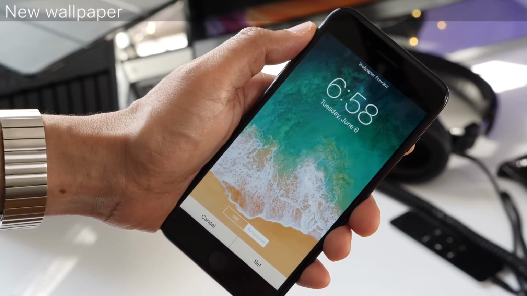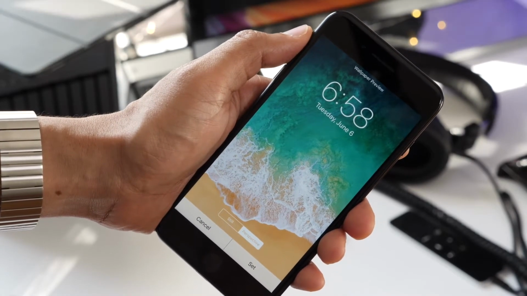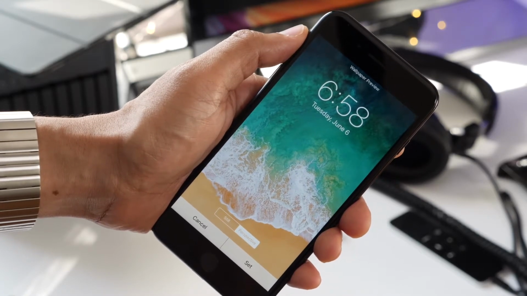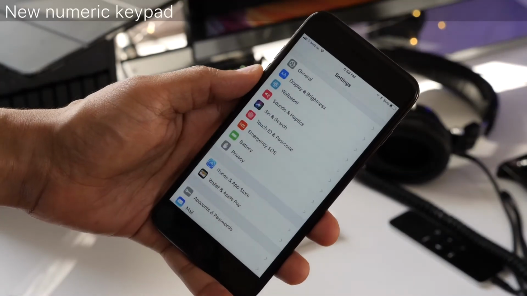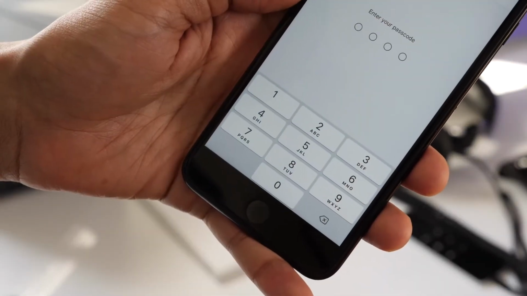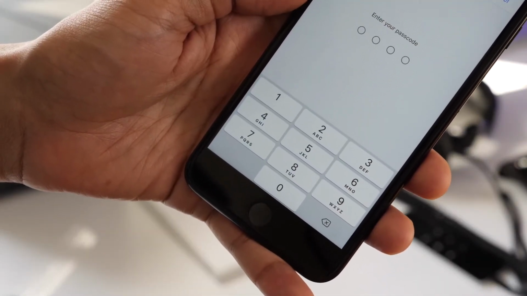There aren't a bunch of new wallpapers in iOS 11, but there is this one right here, and it's an aerial shot of a beach setting that looks super serene. I want to be there. There's a new numeric keypad in iOS 11. You're going to see that occasionally as you venture throughout the OS.